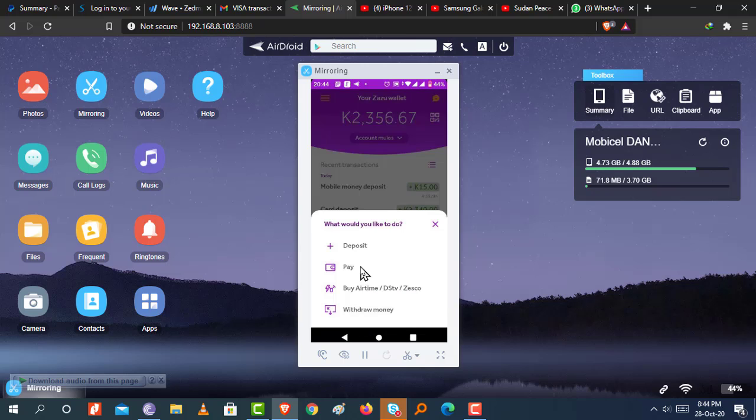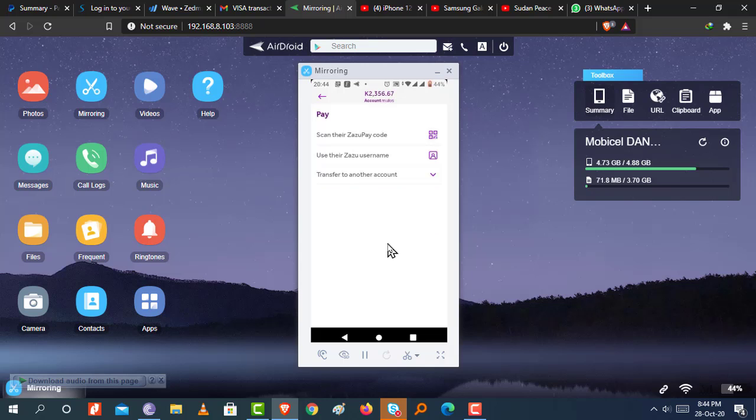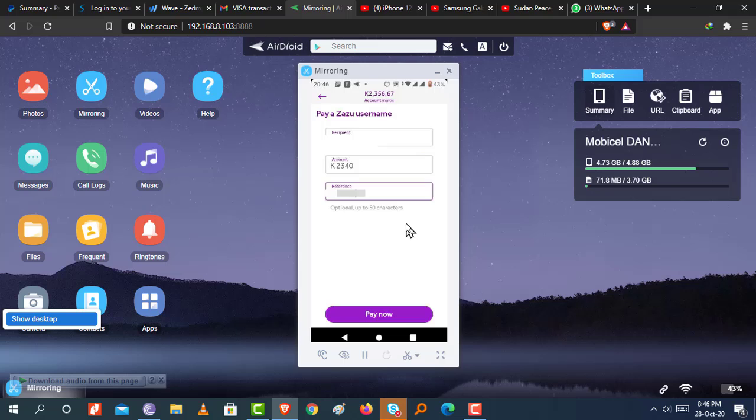Now, the other option on the big plus there is the pay icon, where you can send to another Zazu user. I'm going to show you how that's done. You can use the QR code or you can send using their username. In this case, I'm sending using their username, putting the amount you're sending and the reference. Then you can pay now.